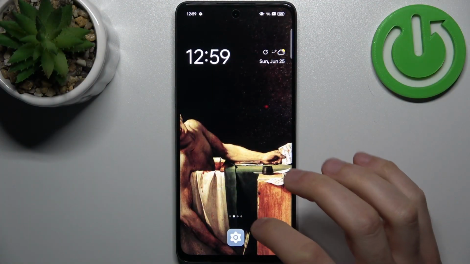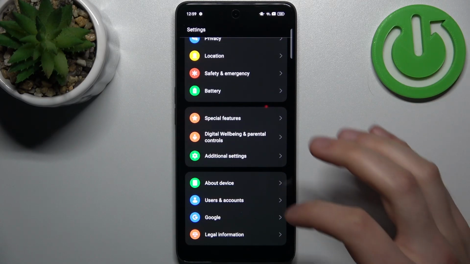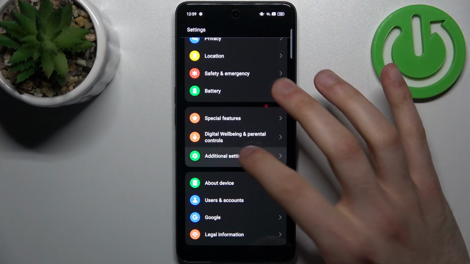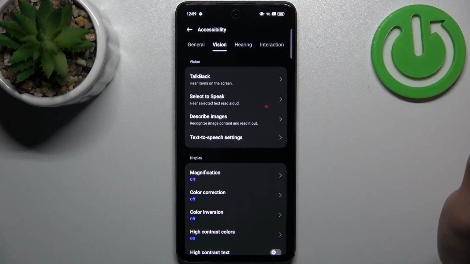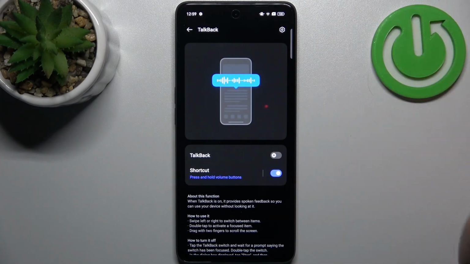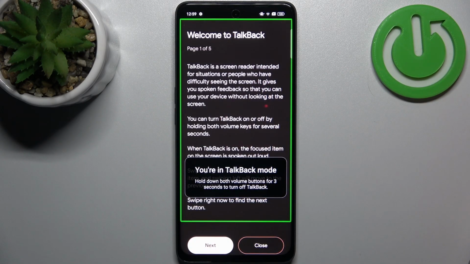So to do this, firstly you have to open settings, then you should go to the additional settings, then go to the accessibility, switch to the vision and then to the Talkback. So here you can enable Talkback. Talkback on. After that, Talkback tutorial starts.